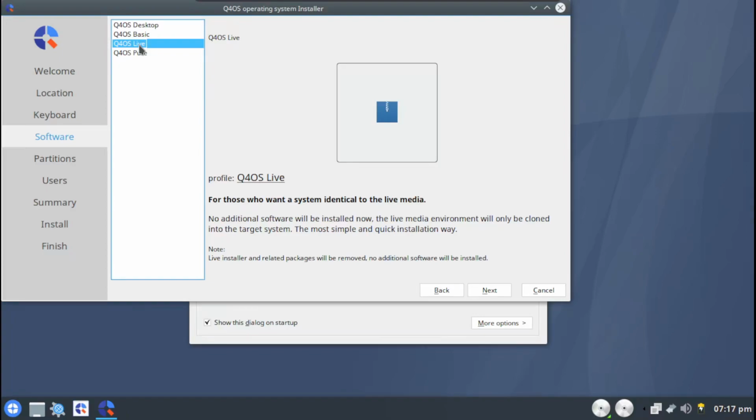Q4OS for those who want a system identical to the live media. No additional software will be installed now. The live media environment will only be cloned into the target system. The most simple and quick installation way. Live install and related packages will be removed. No additional software will be installed. That could be where I was having enough problems. Plus with the VM.